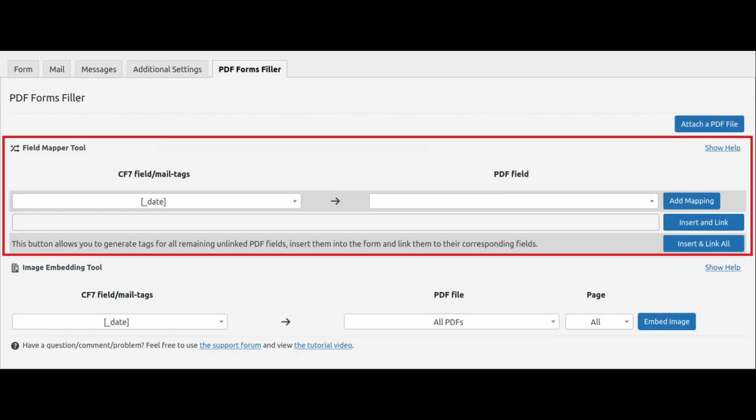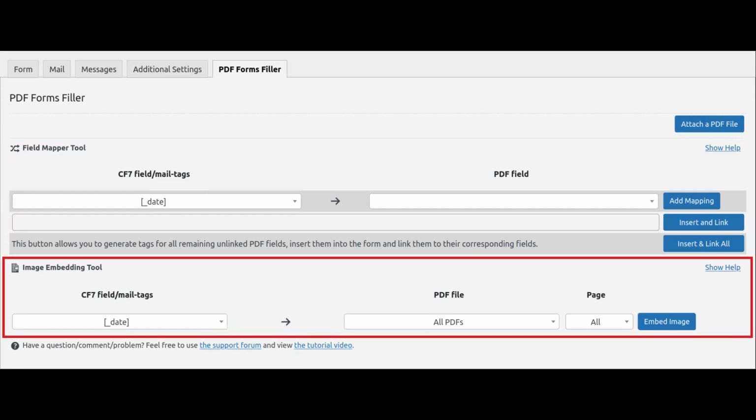When the Contact Form 7 form is submitted by your user, the input data will be filled into your PDF file in accordance with the field mappings created using the Field Mapper tool. The Image Embedding tool allows you to set up an image to be embedded in the PDF file. The image will be downloaded from the URL or retrieved from the file attachment provided by the web form user with the Contact Form 7 field.